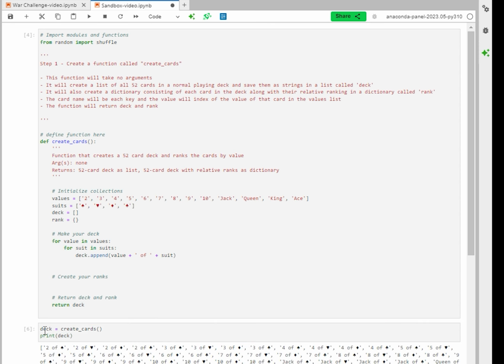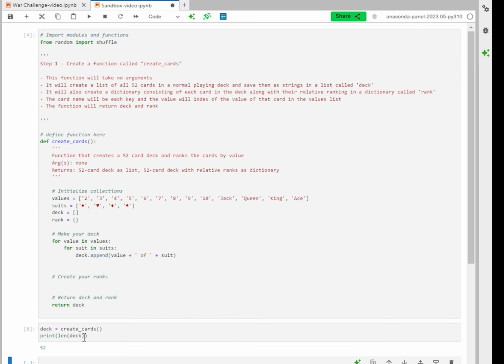Okay, so we've got a list of cards, and you can see that it's printed out the strings, 2 of spades, 2 of hearts, so on and so forth. Let's just double check that this worked. Let's also print the length of the deck. So I'm just going to amend my print statement to print the length of the deck. And there you see we have 52 cards. So we've got a good deck of cards created. It's saved in our list called deck.